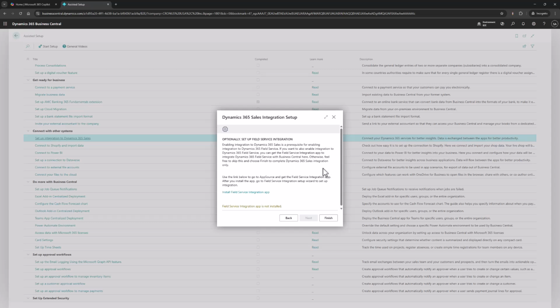On this page, we will be asked if we want to install the Field Service integration app. At this point, we will not do this because we don't need it for this integration. But in the future, you will see one of the videos on how to set up this integration and how to work with it. In that case, I will show you how you can integrate it and install this app. But at this moment, this is not a necessary step. Click Finish to finish this part of the integration.